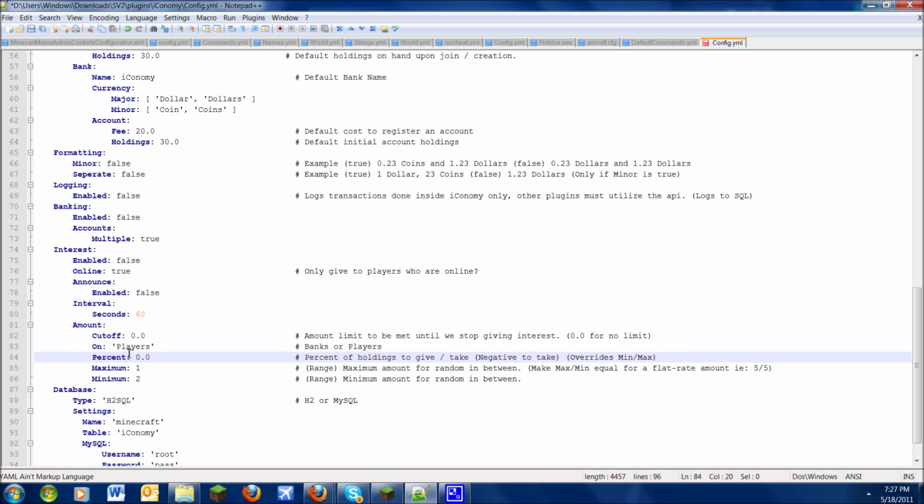This has banks or players. So right now a player will earn interest on his pocket money. If you have it on banks, only bank accounts will be able to gather interest, and that's more realistic, but it is a nice choice to have. This is the percent to have interest on, and once again, you need to know what interest is to understand this, and I'm not here to explain that to you. This is the maximum or minimum amount of random in between. Not completely sure what that's saying, because there is not a minimum maximum percent.